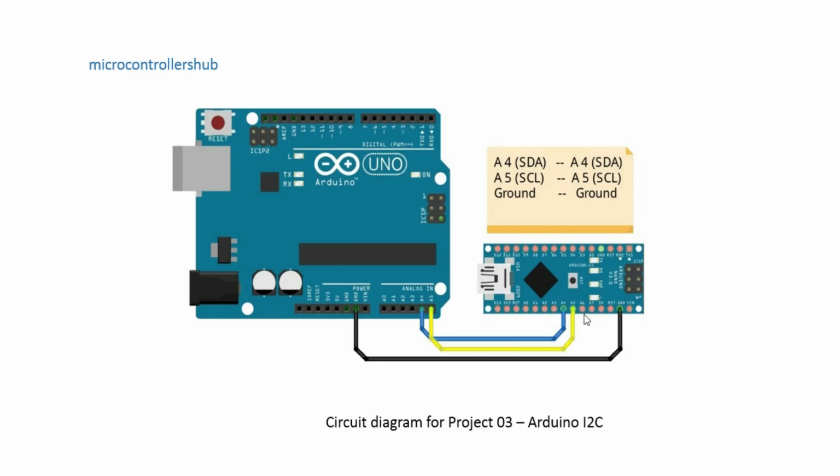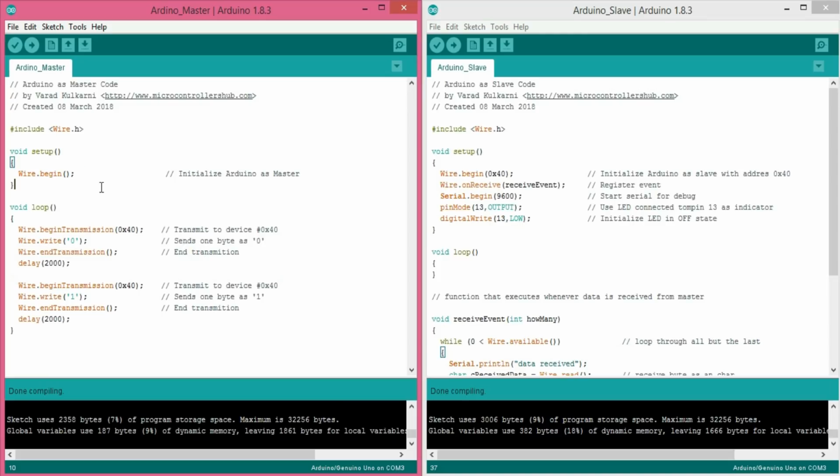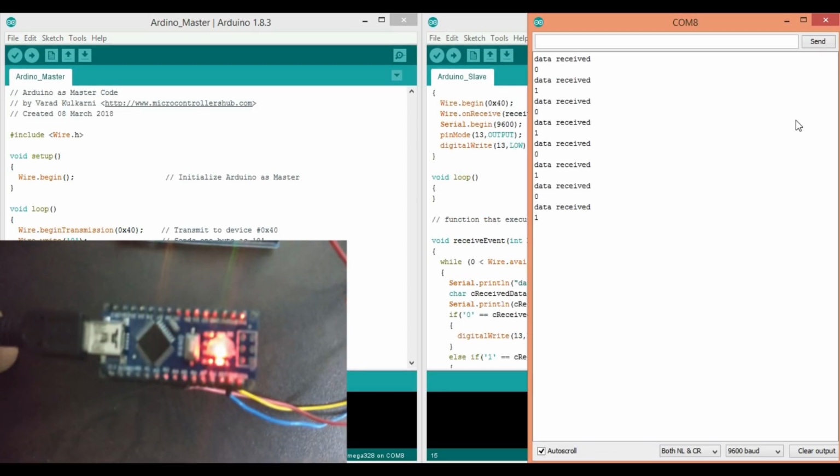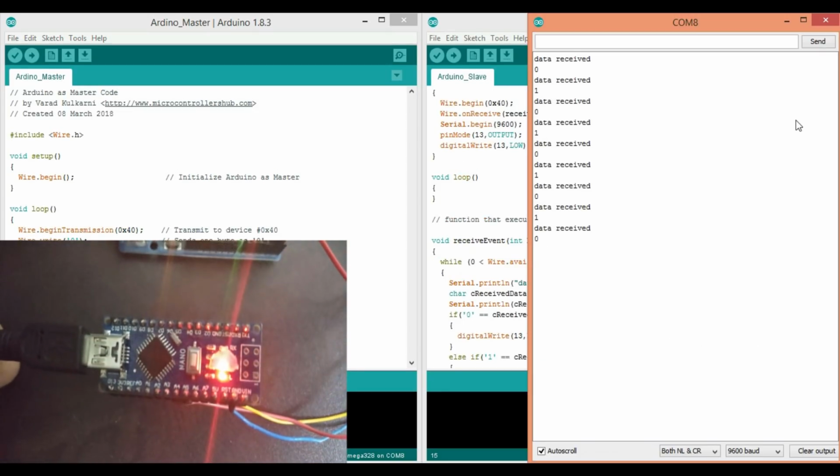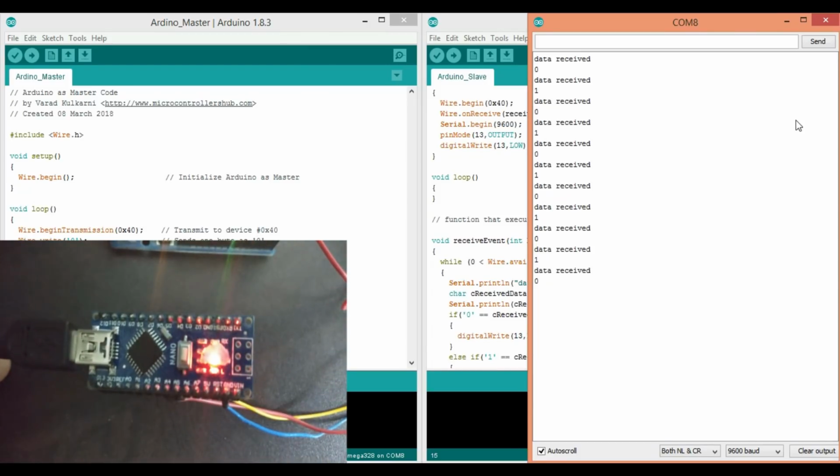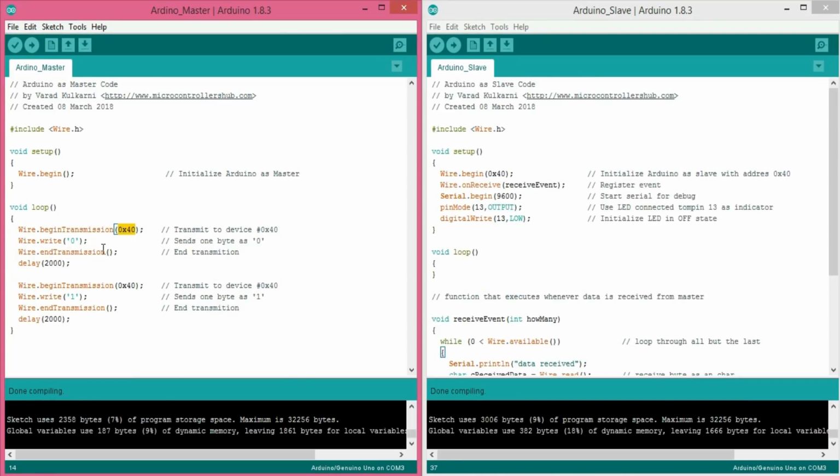In this video, we will understand what is I2C and how we can implement it in Arduino. At the end of this video, I will demonstrate how we can connect two Arduino boards in an I2C network along with code explanation. So without wasting time, let's get started.